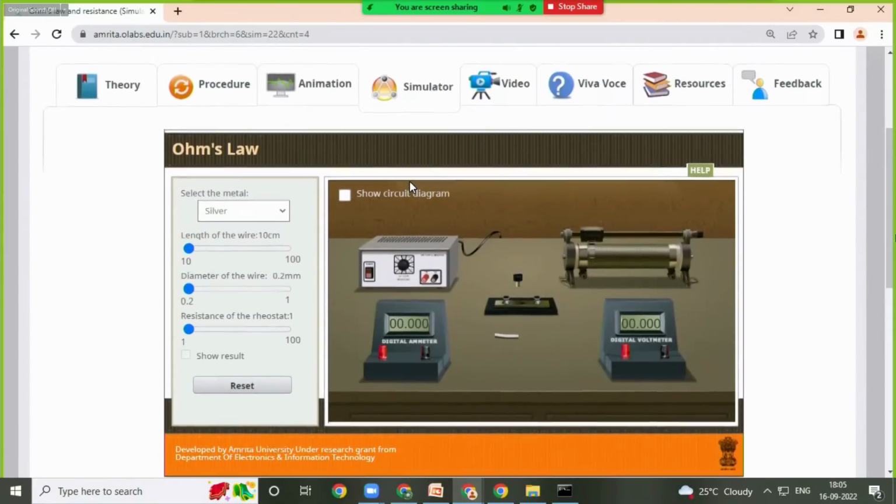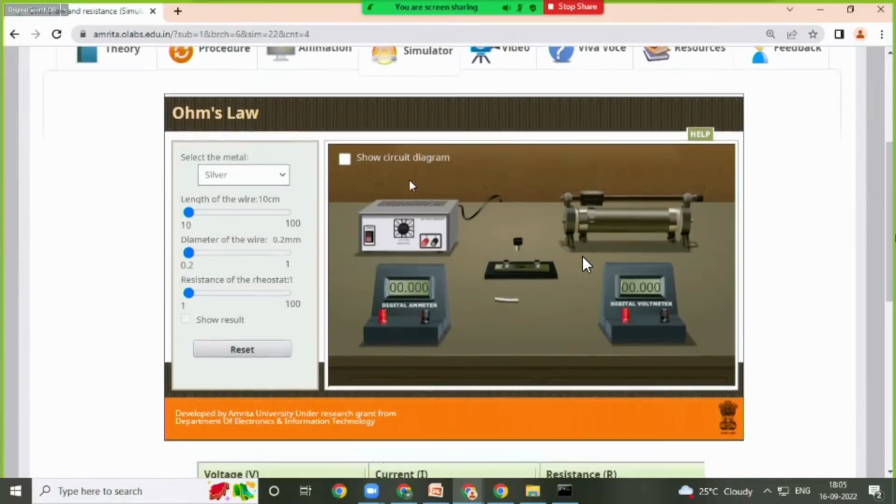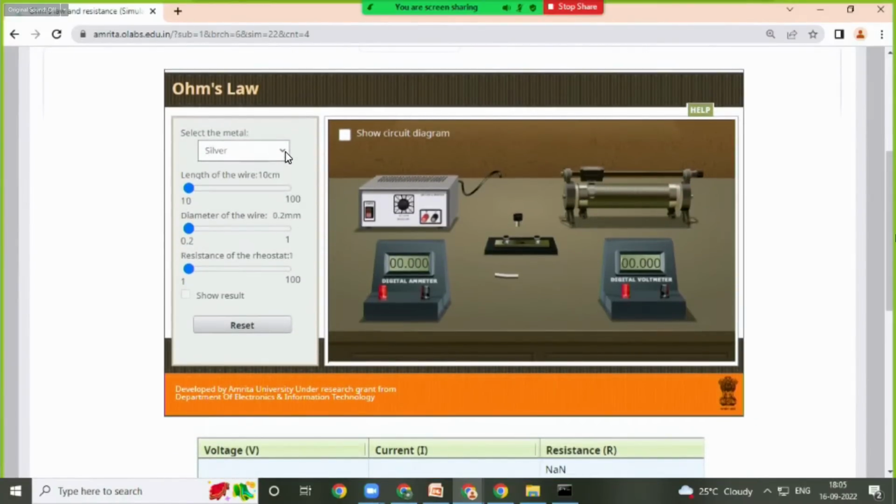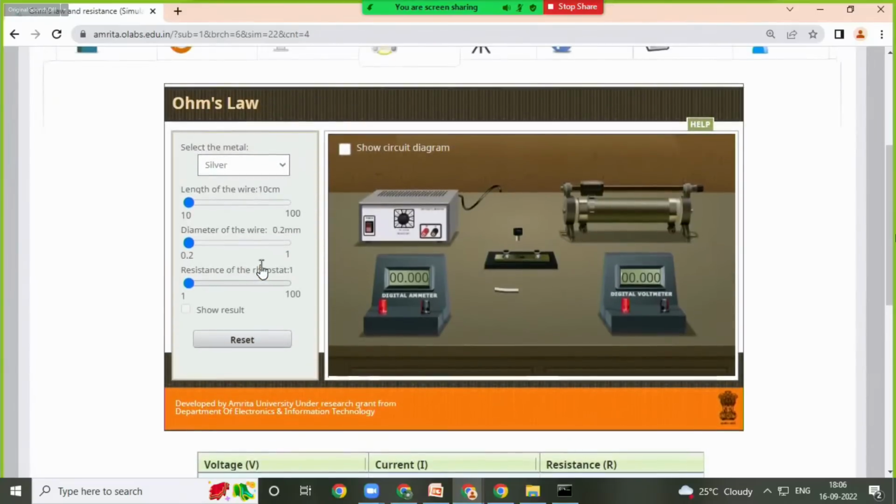So here you can see the simulator window. When we do the experiment in the lab, we have to measure the length of the wire using the screw gauge, but here we can select directly. First we select the metal. Here you can choose any metal of your choice. I am selecting the silver metal, and you can also vary the length of the wire by sliding, as well as the diameter of the wire. So let's start the experiment.